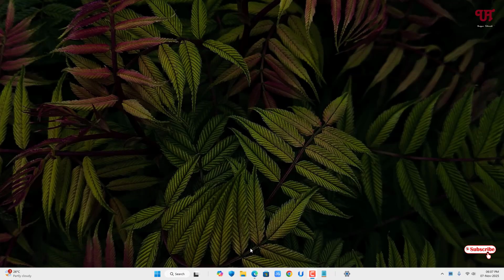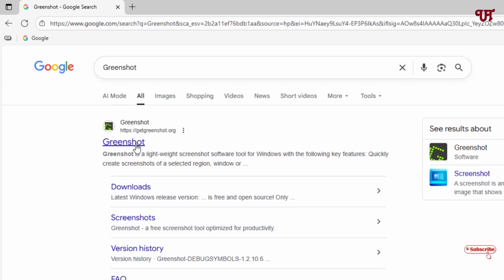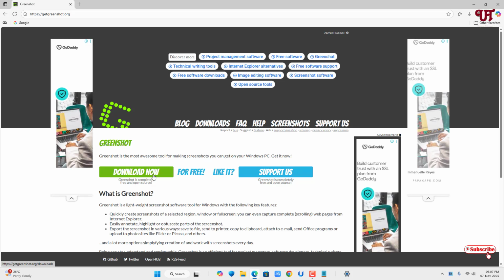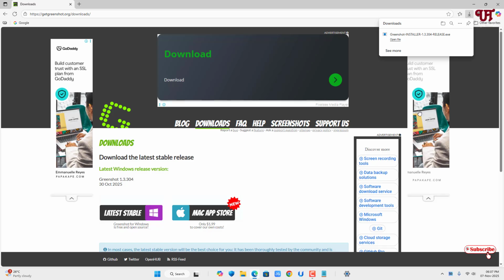So firstly, just open any web browser and Google search for one application named Screenshot, and the first result will say it's the official website. Just click on it. Now click on this download now option. Now just select the Windows version. So when the file has been downloaded, let me go to the folder where it has been downloaded and let me close this web browser.